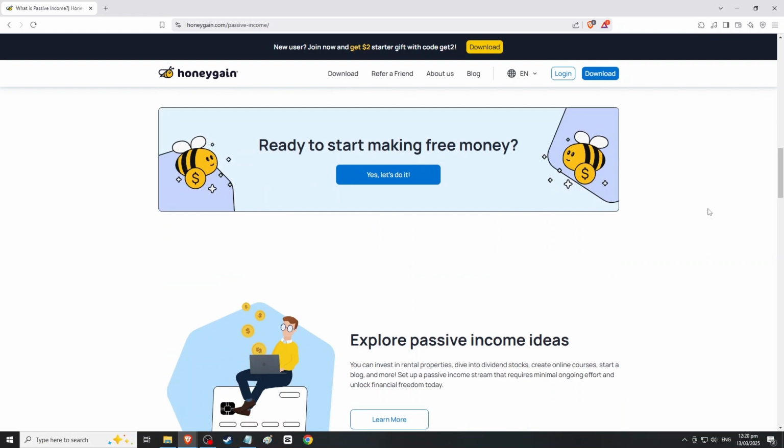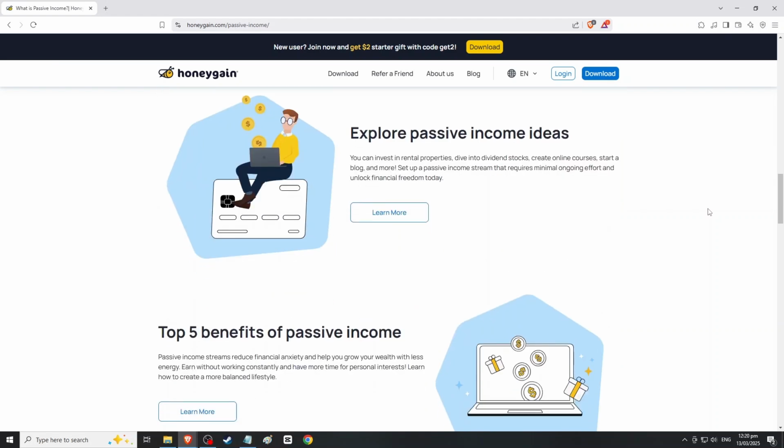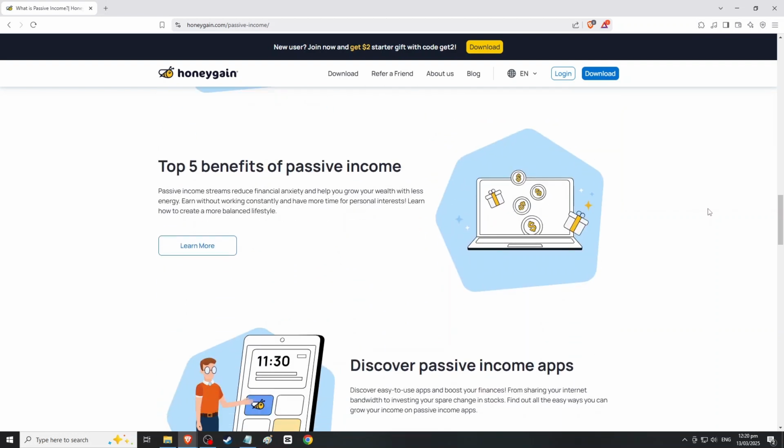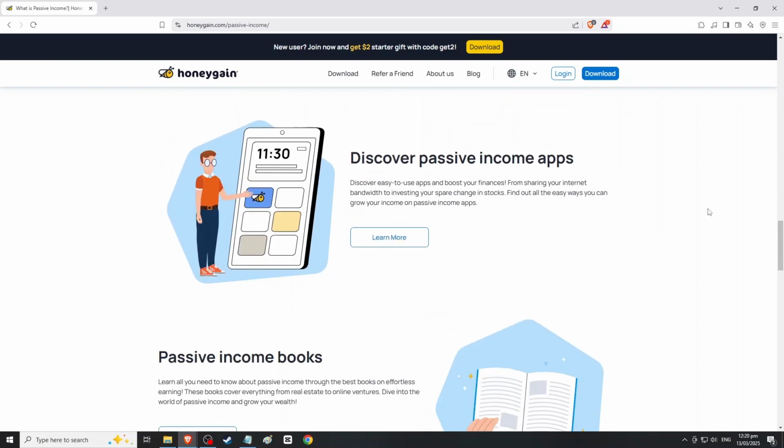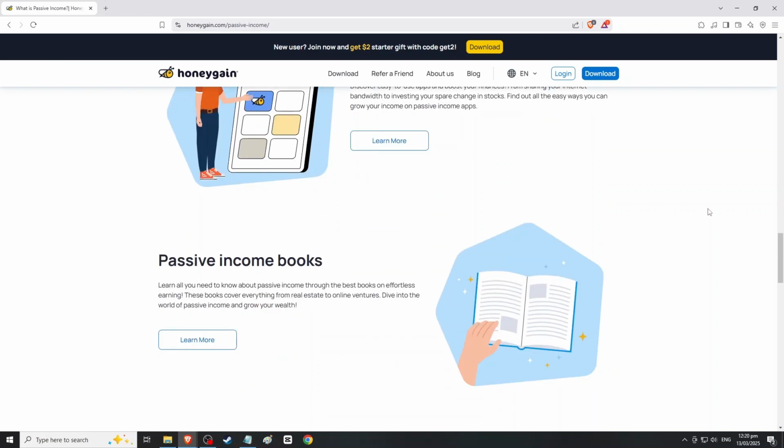To start earning with Honeygain, you first need to create an account. You can do this several ways. If Google account, click the Google sign up option and follow the prompts. If Facebook account, choose the Facebook option and log in to grant access. If email, select the email option and fill in the required information.